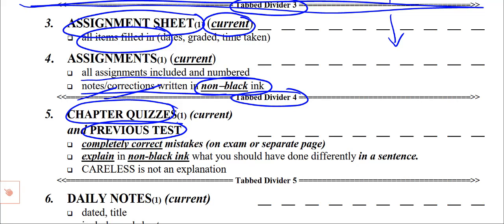Now, like I think you got the gist of it yesterday, you learn from your mistakes. Okay, mistakes are a learning opportunity, I think. So from a quiz, what you do is you correct your mistakes on your quiz, either on the exam, and if it's on the exam, you need to do it in, again, non-black ink. If you correct it on a separate sheet of paper, you can use pencil. Okay? Now, you are to correct, and then you are to explain. Correcting is the math part with numbers and letters. Explain is a sentence. Okay?